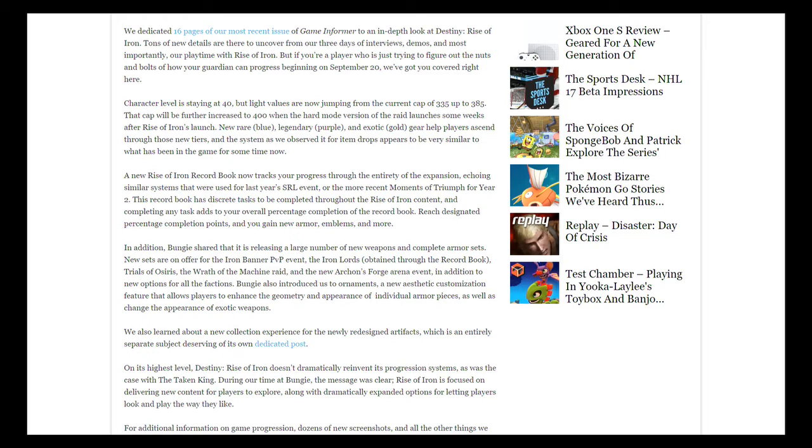Now, the next paragraph here. In addition, Bungie shared that it's releasing a large number of new weapons and complete armor sets. And obviously, as mentioned, new weapons and armor sets, which are legendaries and exotics, etc. And in the raid, it cannot be complete without new raid weapons and raid armor sets.